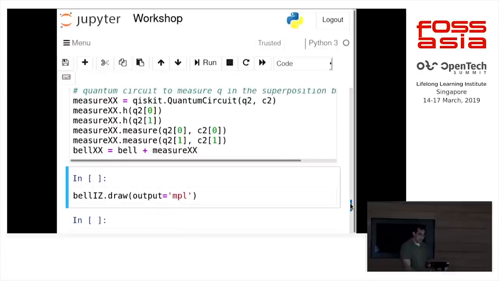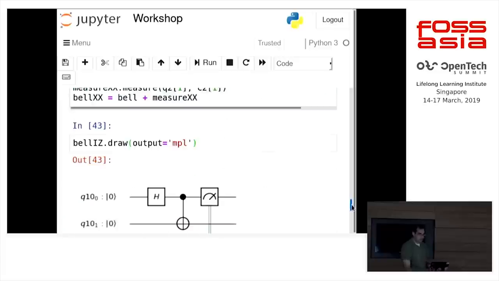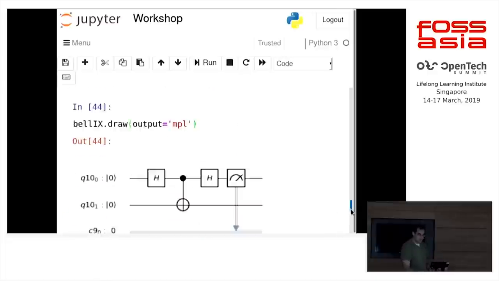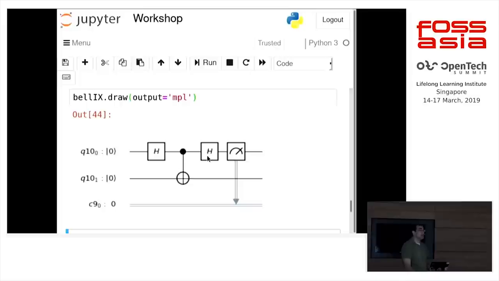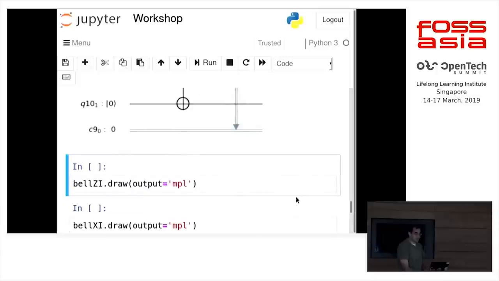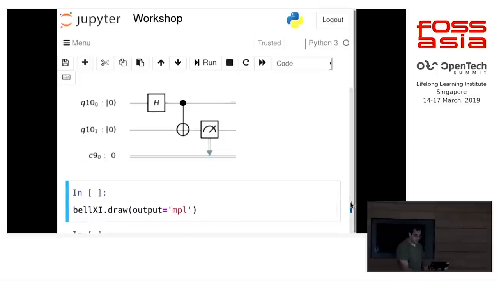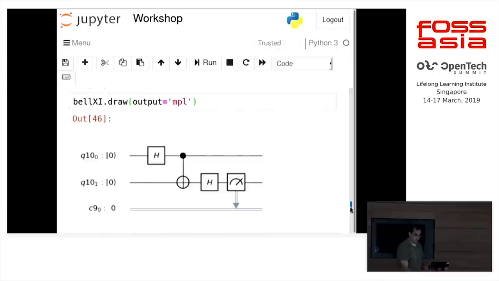So we build all of those circuits, and then we're just going to draw them to show what they all do. So here, Hadamard, we build that Bell state, and then we measure. Here we build that Bell state again, then we apply a Hadamard to look at its superposition basis or its phase, and then we measure. And then the next two are the same thing, just the measure is on the other qubit.